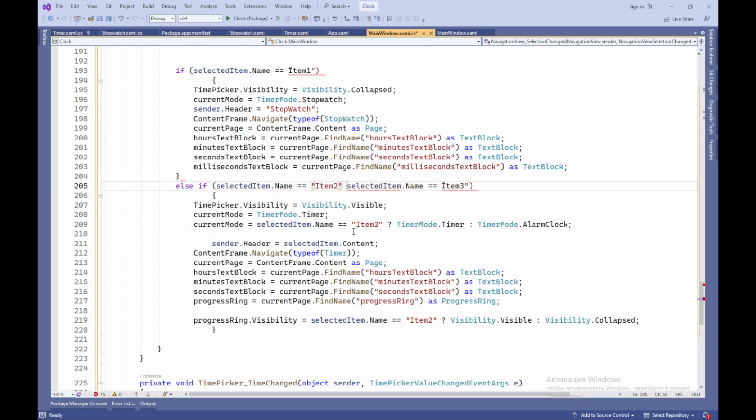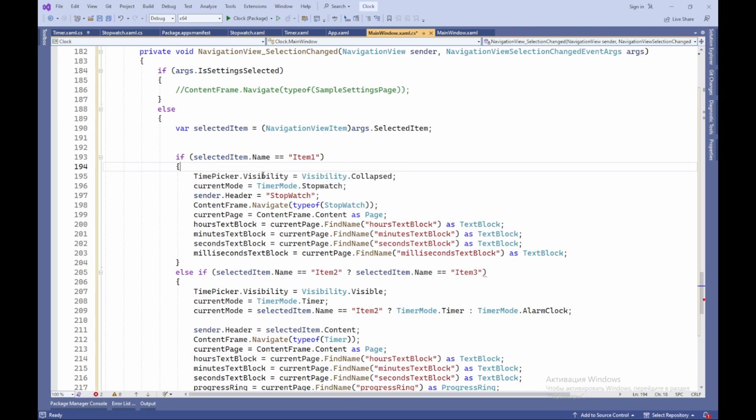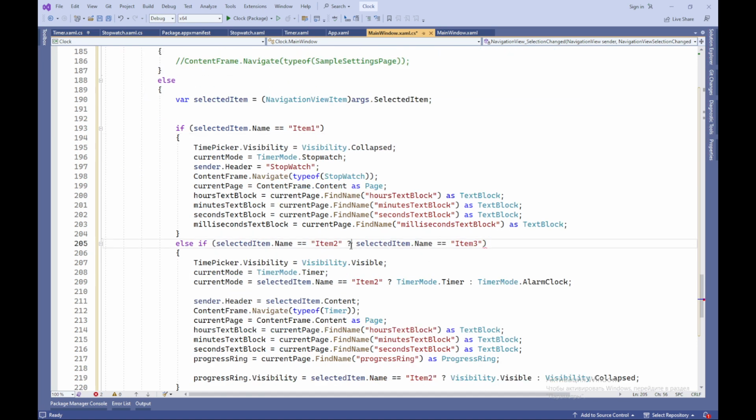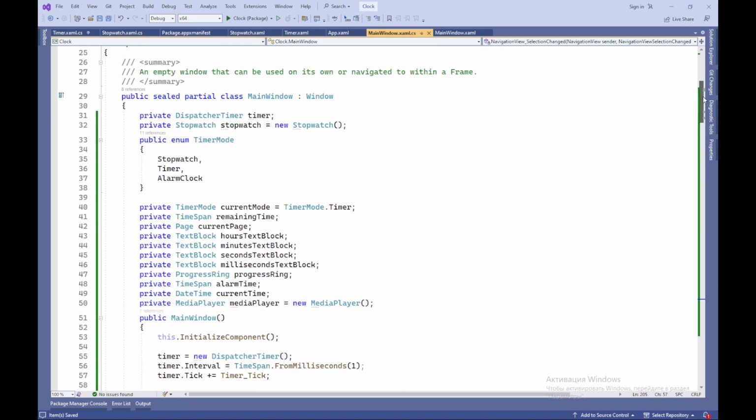As a result of our work, we have created a multifunctional application that can be useful in various scenarios. We have mastered working with WinUI controls, learned to handle events, and manage time. Our application is capable of serving as a reliable stopwatch, a convenient timer, and also as an alarm clock that can ring at the desired time.